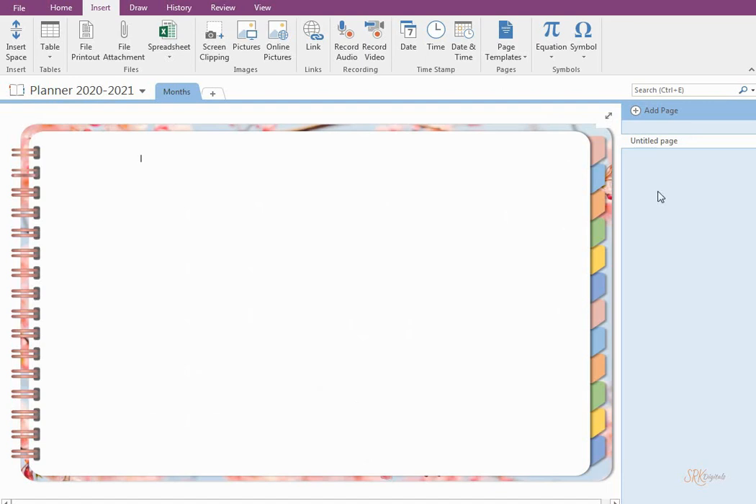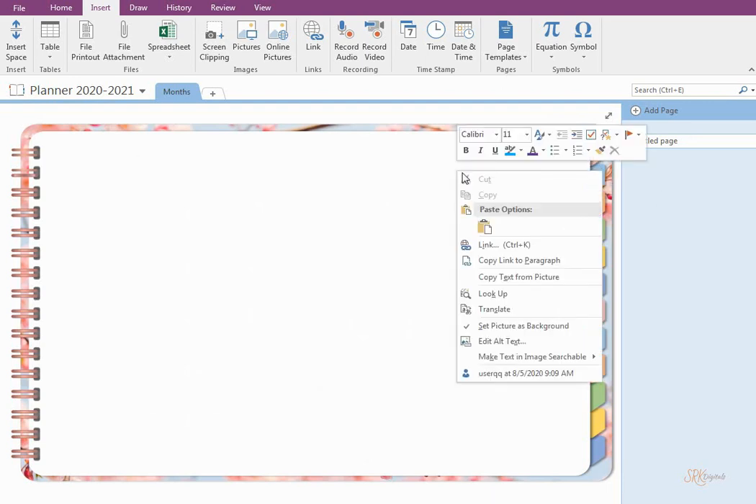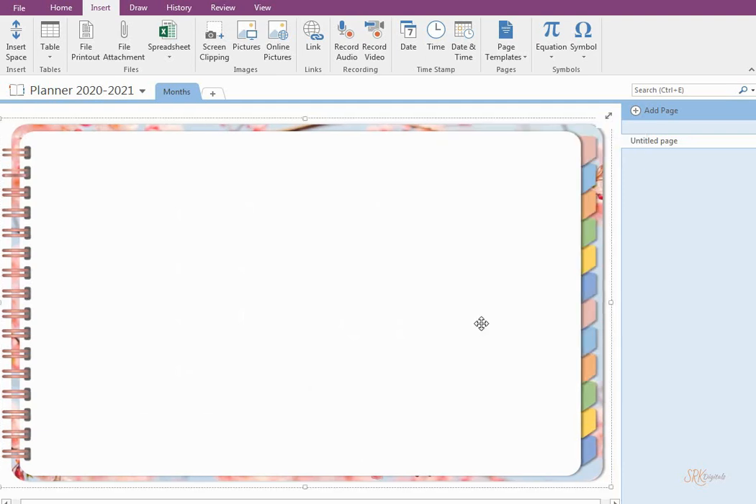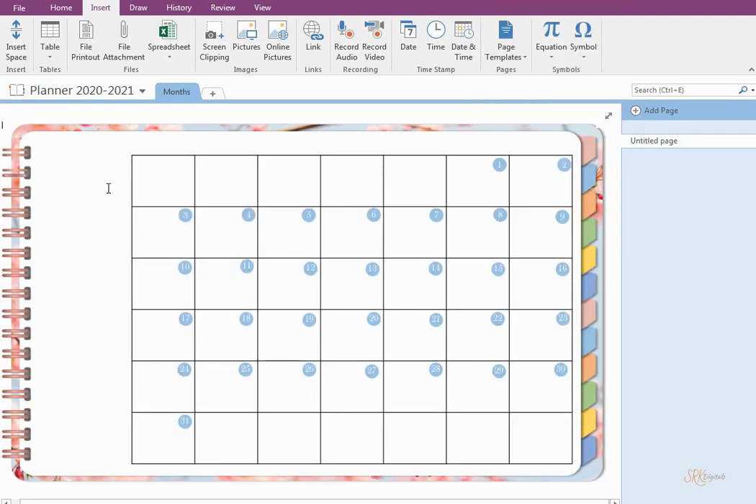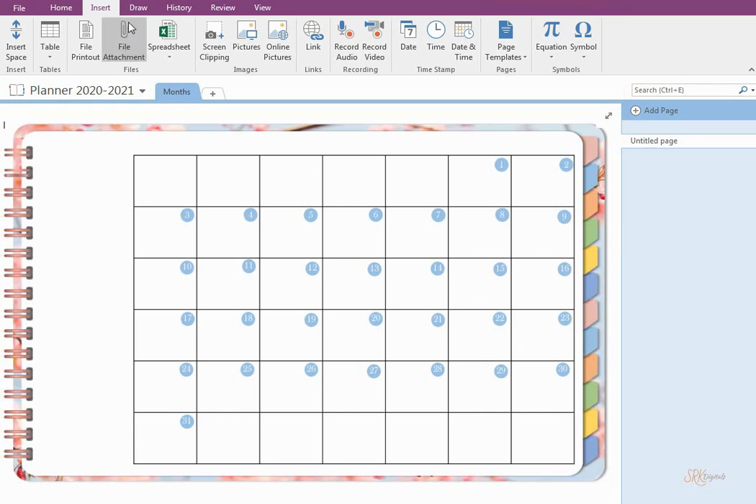When you set your next picture as background, you will notice that it disappears. To fix this, right-click on your cover image, deselect Set as Background Image. Then right-click on the same image and select Set as Background again. You will see that both images are now set as the background images. Follow these steps for all your inserts.